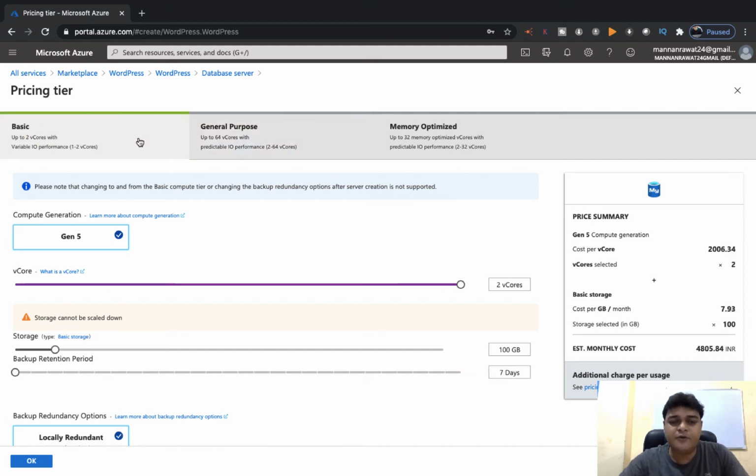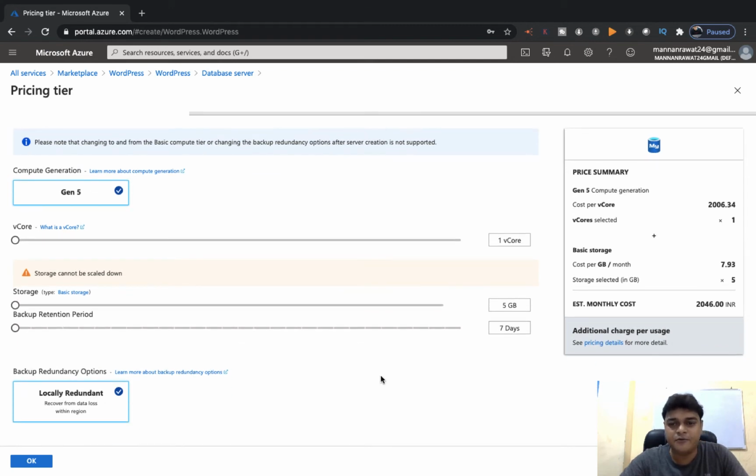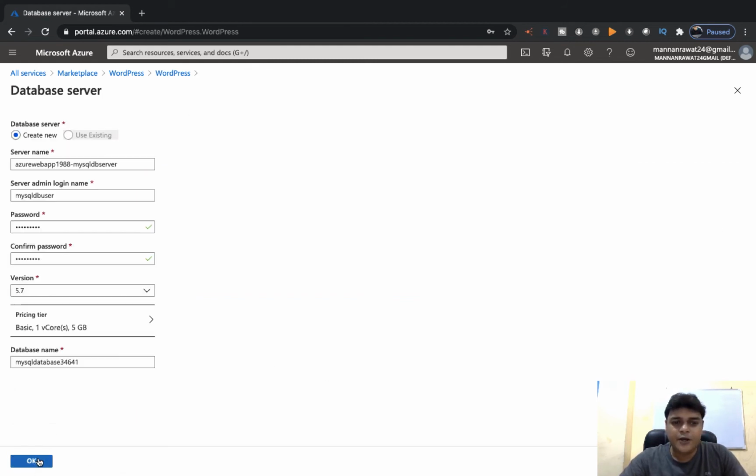So guys, I'm creating this only for testing purposes, so that's why I'm going to proceed with the basic one, and no need to use 2 cores of CPU. I'm just going to proceed with 1 core of CPU and just 5 gig of hard drive. This is the backup retention period, so you can also say that it's a kind of soft deleting backup. It means if you unfortunately delete your backup, you have 7 days to recover your data again. So now everything is okay, just click OK.